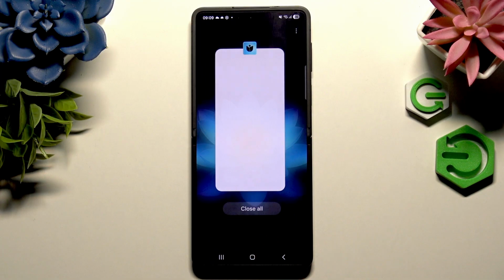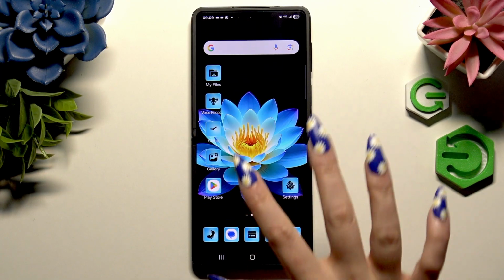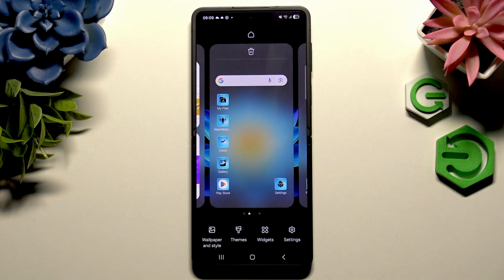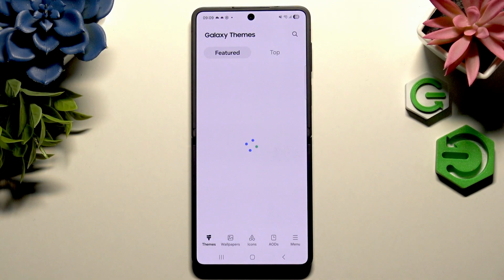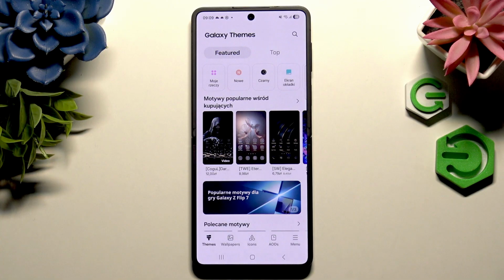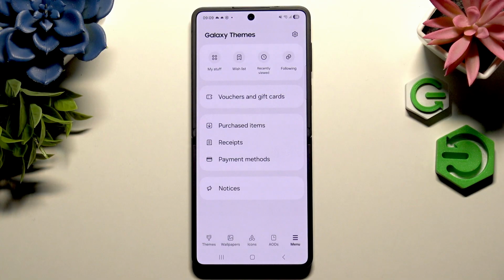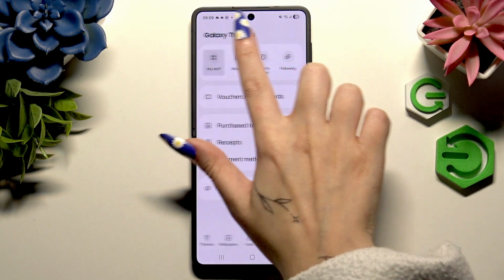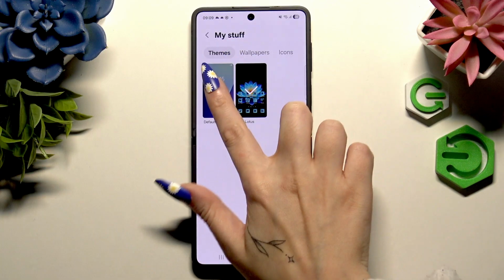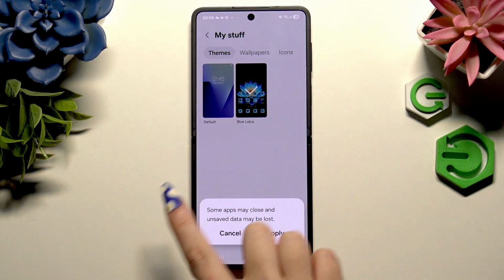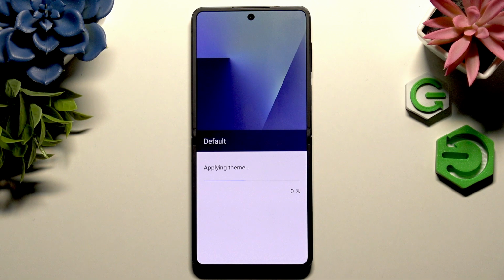To go back to your default theme, you need to go back to the same app. This time select Menu at the bottom right corner, hit My Stuff at the top left one, select the default theme and choose Apply in the pop-up.